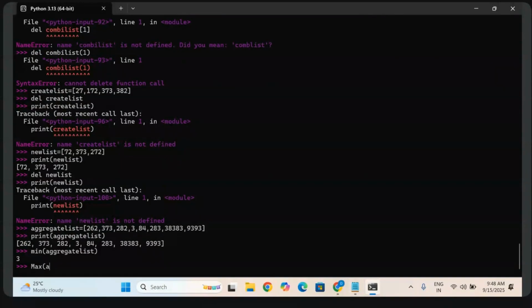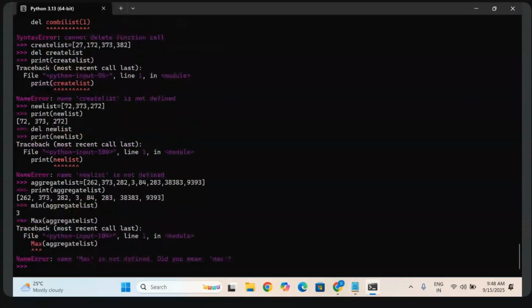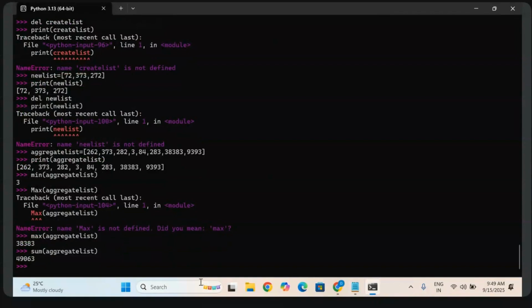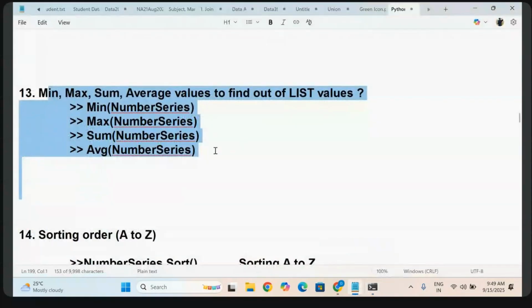If you want the maximum value, simple thing. Aggregate list. Go and execute it. You are not getting it because this is case sensitive, use small m. Go and execute it, you will get it. Simple. If you want the sum, you can go and use sum only. So this is how you get the minimum value, maximum value, and sum that you can get.